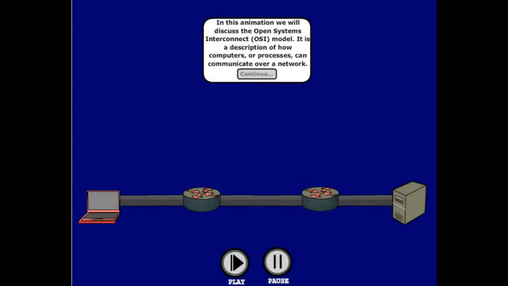Okay, for us to get a visual representation of how the OSI model works on each layer, I will be using this simulation from netseal.net. This is a great simulation where you can see how information goes through each layer and what data is added to the packets on each layer.